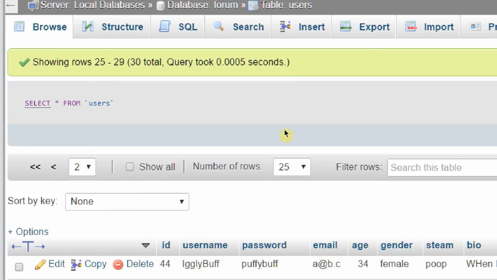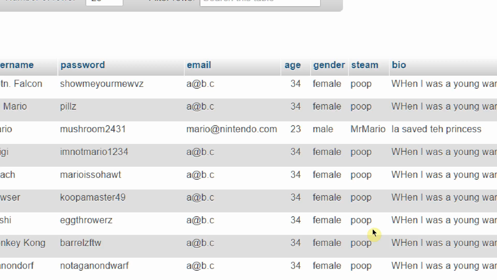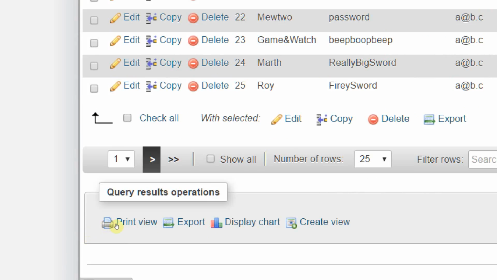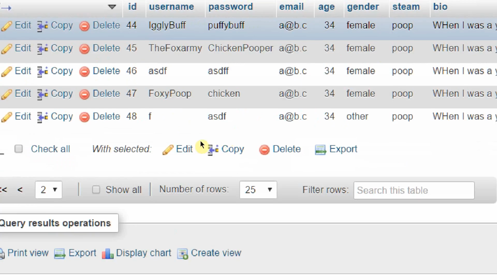Let's check it out. So if we just refresh the page here, his password should be changed from F to, come on baby, show me the monies. Let's see, come on baby. Next page, need to see them results. Okay, ASDF, boom, it works.